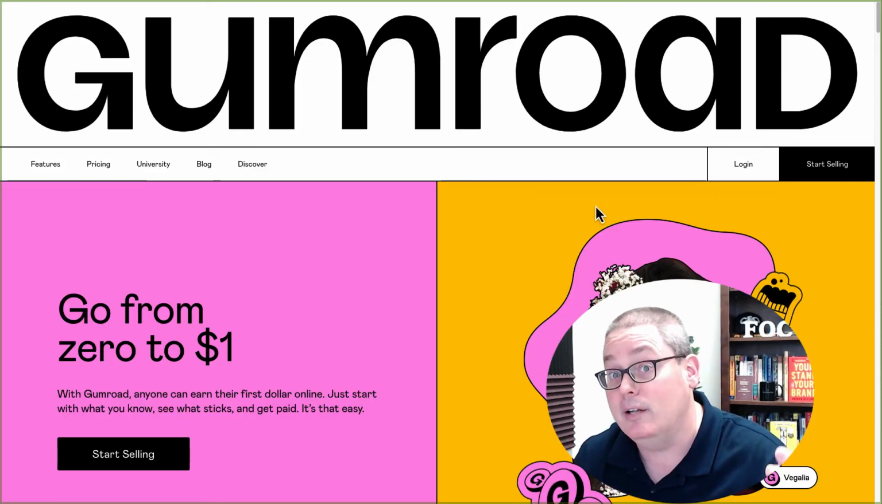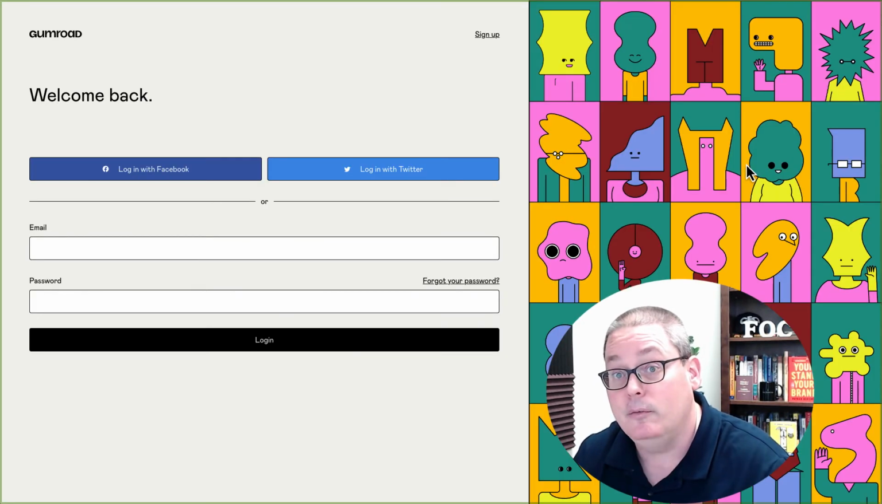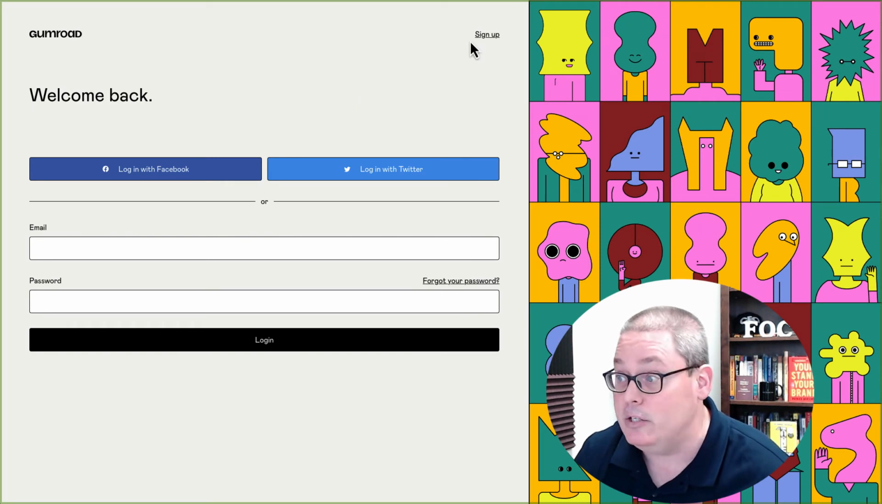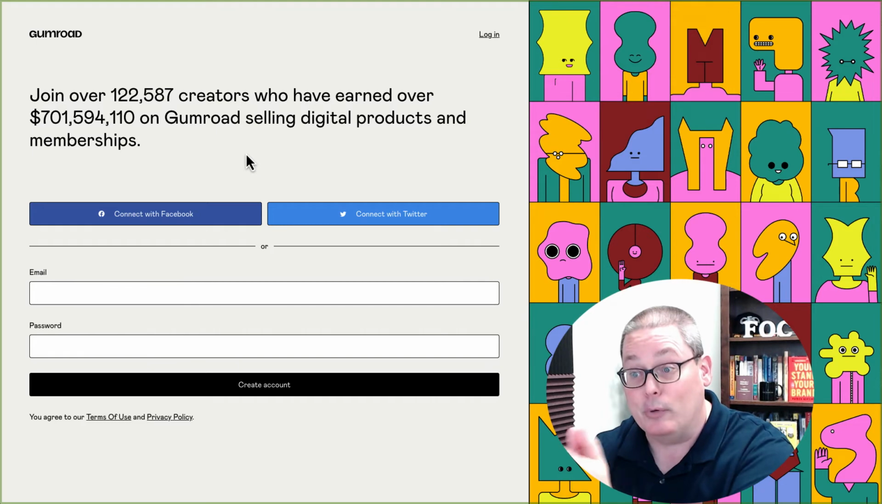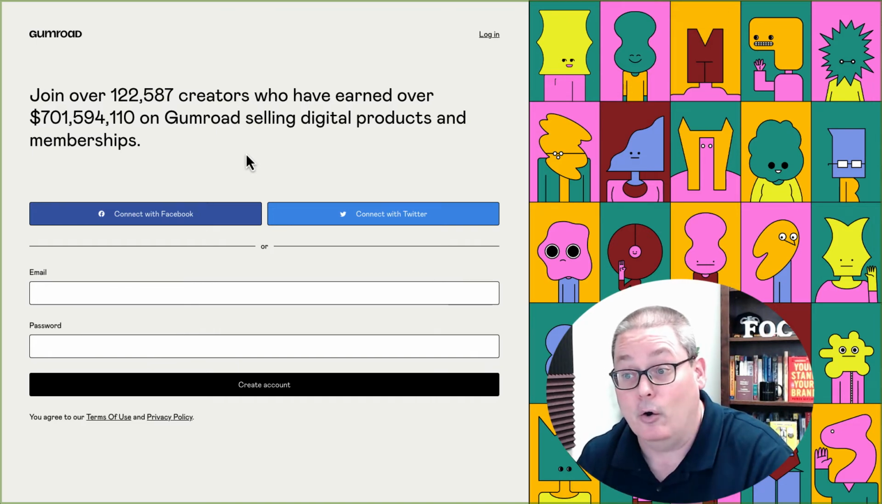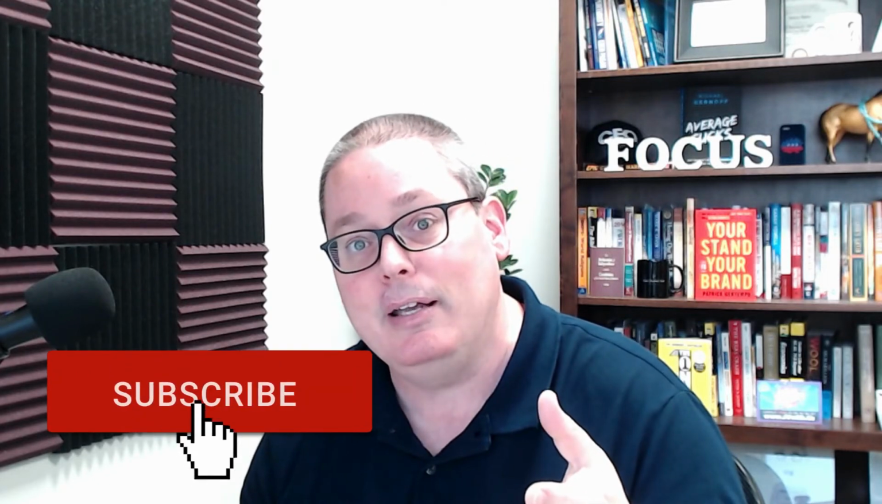So when you're on Gumroad, you simply click login. It takes you over to the login page. If you don't have an account, you click sign up, and guess what? You join all the creators they have over there who've earned over $701 million using this platform. You become an affiliate. This is what is possible in a reasonable time frame. Again, not to impress you, but to impress upon you the fact that this is how you start. It's just that simple with the top strategy.